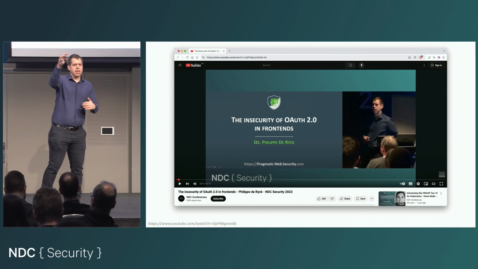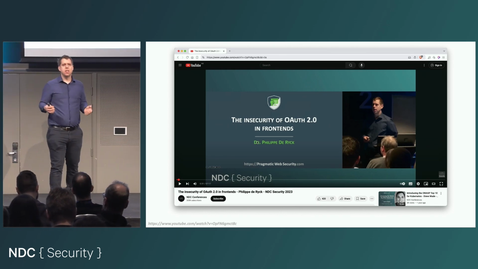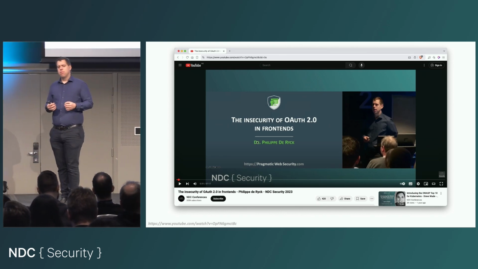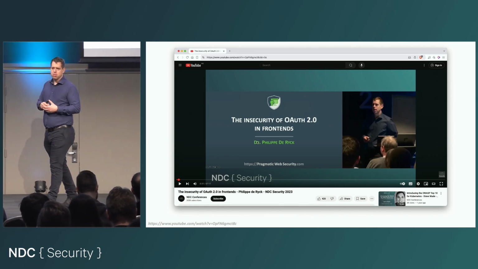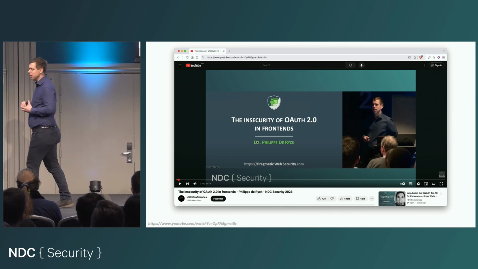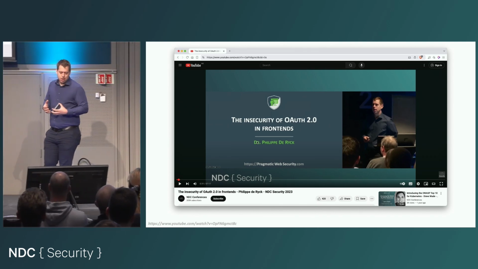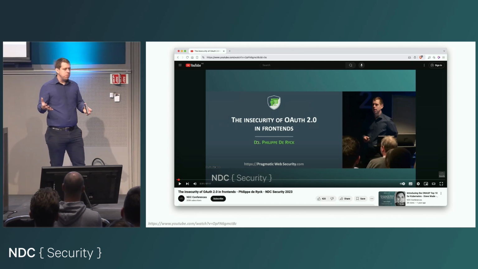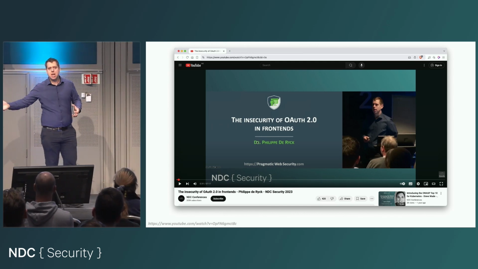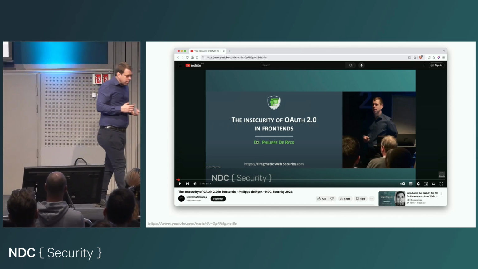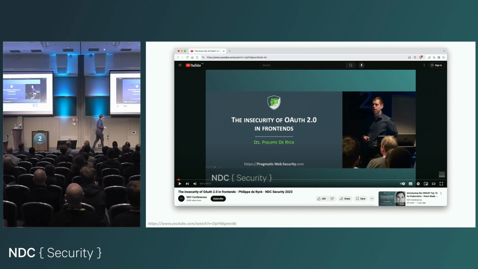And I wrote a lengthy message on the OAuth mailing list, and people were like, yeah. And that was kind of it. So I was like, that's not very efficient. So I decided, you know what? Let's do a talk about that. Let's tell people that the advice in the spec is really bad and that this is probably better. And that's what I did here at NDC Security.